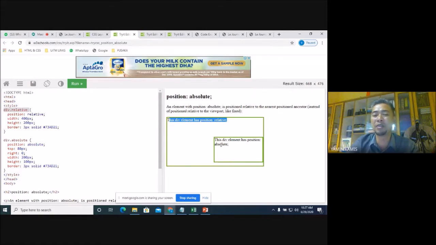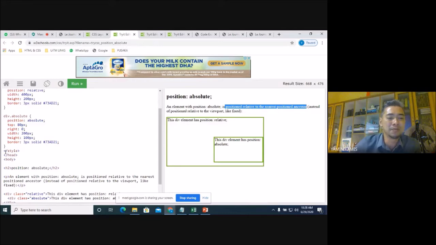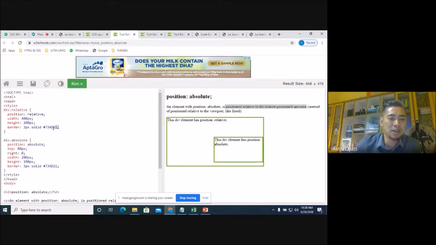Now, the fundamental with absolute position is that an element with position absolute is positioned relative to the nearest positioned ancestor, meaning that it will follow its ancestor. In this case, the ancestor is this box. You don't have to focus on the parent or the ancestor, just focus on the absolute.